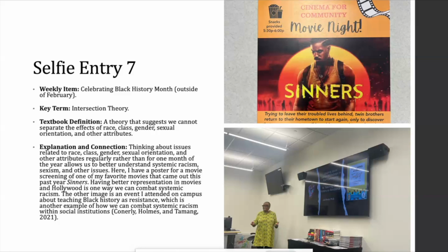Now, for the purpose of the final exam, I rely on the definition from our textbook, and so you'll see that I've cited the textbook here. But according to the authors of our textbook, intersection theory is a theory that suggests we cannot separate the effects of race, class, gender, sexual orientation, and other attributes. So, thinking about issues related to race, class, gender, sexual orientation, and other attributes regularly, rather than for 1 month of the year, allows us to better understand systemic racism, systemic sexism, and other structural issues, which is usually what we focus on in sociology classes.